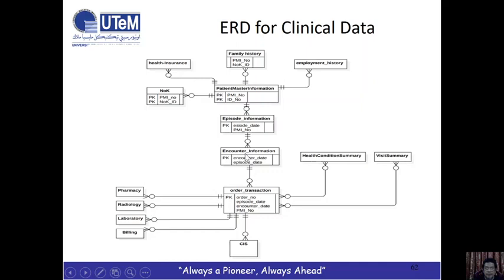So when the doctor from the CIS orders the test or radiology examination or prescribes the drug, we go to the order transaction, and the order engine will send it to the respective department. All the orders, for example drug or image or lab or billing, will go to the health condition summary and visit summary. So this is the basic.